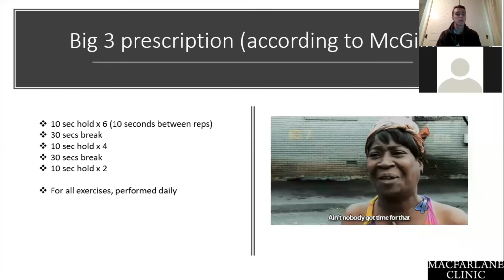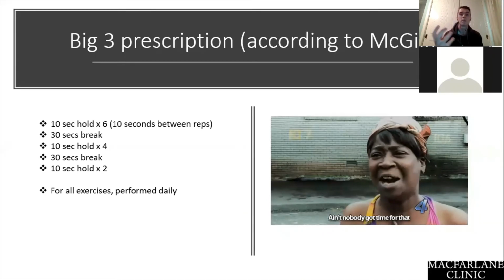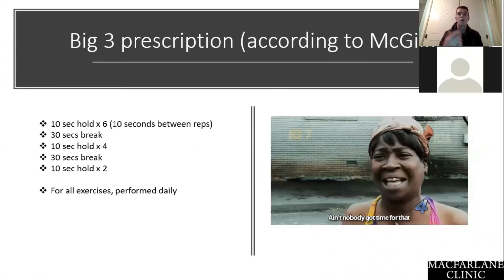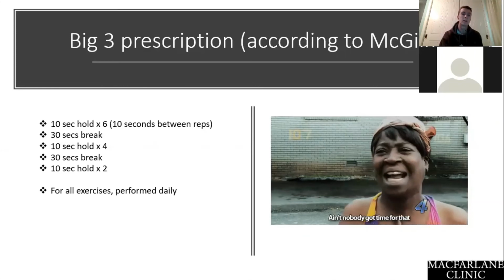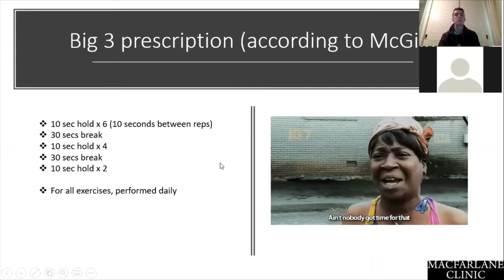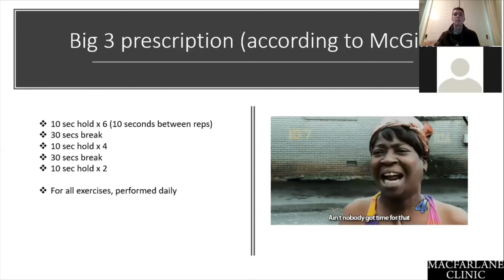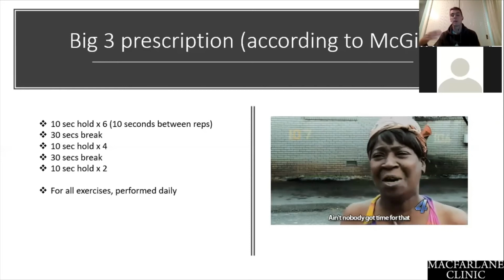All right, I've already kind of talked about this, but with those big three exercises, they are holds. They're not up, down, up, down, up, down repetitions. They're holds for 10 to 15 seconds. I say up to 15. Mr. McGill is saying 10-second holds, and then you repeat that 5-6 times, have a break. Repeat it another 3-4 times, have a break, repeat it another couple of times, done.